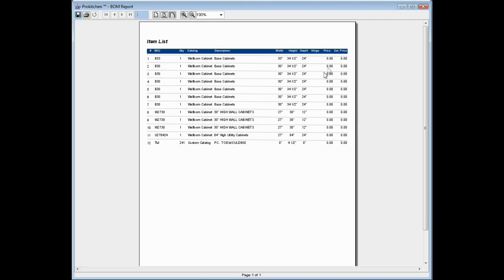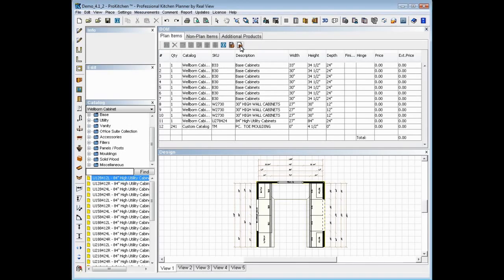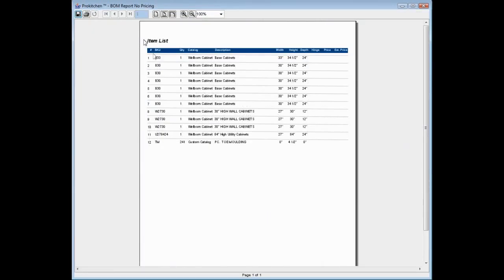And so here's our report with, well, no pricing. It would actually have pricing if I had my global spec set up, but I don't have my global spec set up yet. So the pricing would be here, but right now it's showing 000. Now we'll open our other one and take a look. Okay, here we are, bill of materials, no pricing.